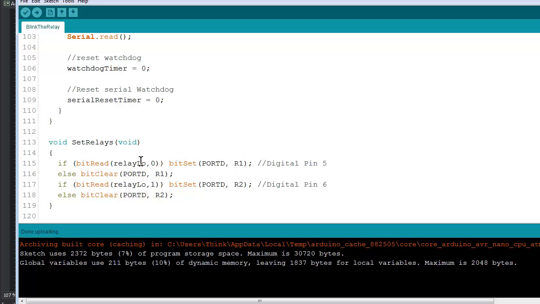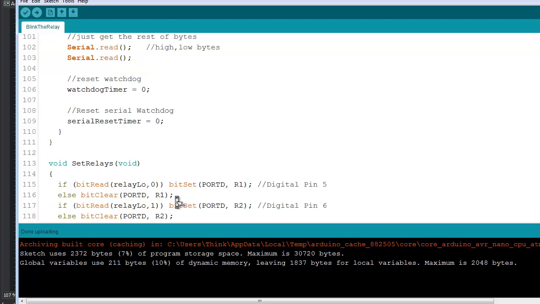So all this does is it goes through all the individual bits. Here's the first bit, here's the second bit. Remember, we only have two relays. And it reads that bit and it sets the relay accordingly. Really, really simple.